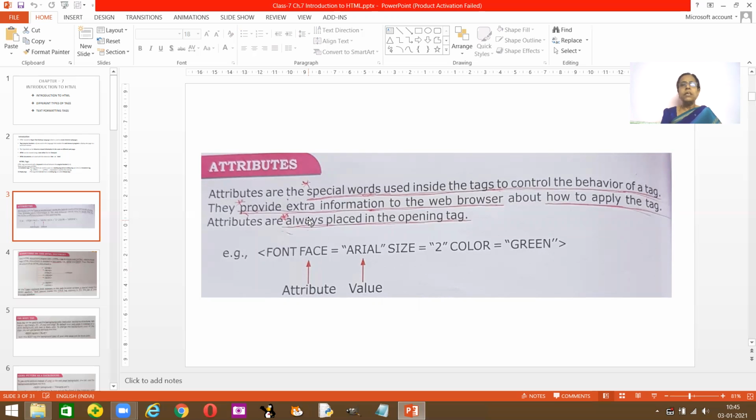As I told you, these attributes are nothing but special words inside the tag that control the behavior of the tag. They provide extra information for the web browser. Let's see how to apply this. Always see that the attributes are placed in the opening tag. Can you see here, font starts your tag, but the attribute for font is face, or font color, whatever you want to use. So the font is the first thing, and then it has many attributes like face, size, color. So how do we write it?